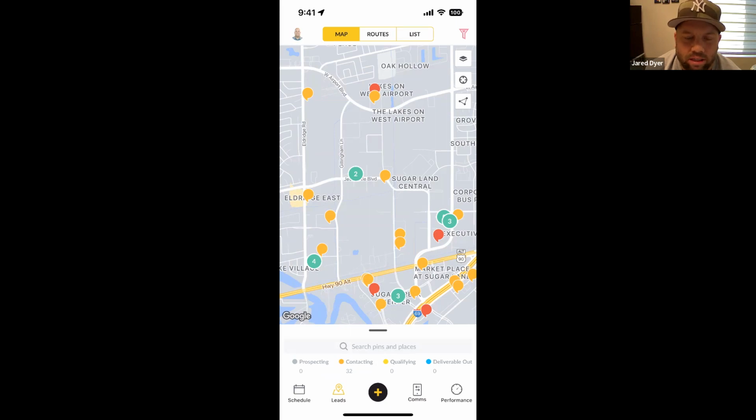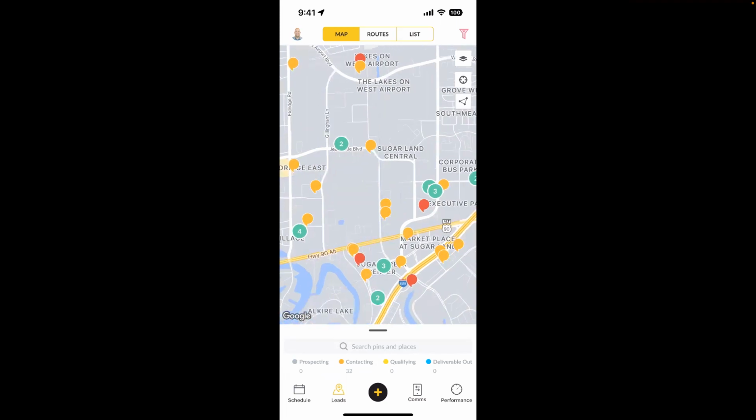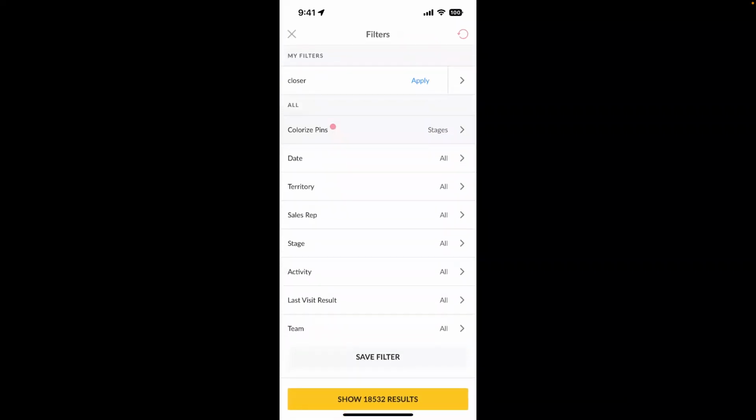So as an individual with your own individual account, you can choose whether you want it to show stages or last visit results. And I think he's going to show that to us right here. Gotcha. Yeah, so I changed it to see the color of the pin based on the stage itself. So now you can see this legend change. It's no longer call, text, email. It's prospecting, contacting, qualified, deliverable, and then lost. Beautiful. So that's how to do that, and you just saw me do it. You won't have to do it every time either.